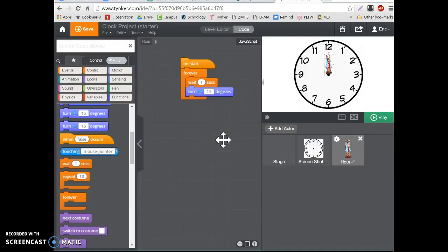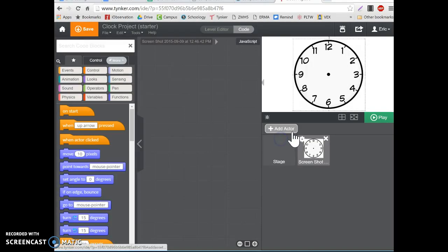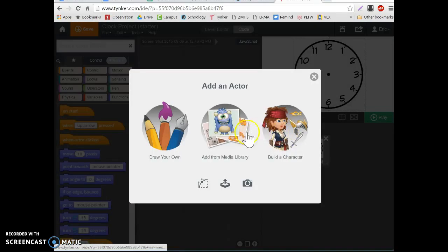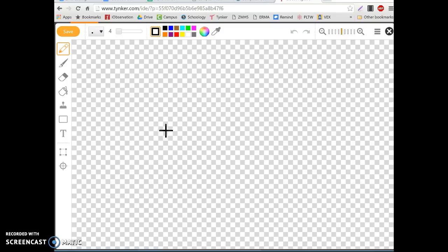Let's build one more of those, and then I'll set the trash can for now. Then I'll let you guys carry on. So I'm going to draw my own actor. I can use a pencil tool, paintbrush tool, I can erase, pour some paint. There's a stamping tool or shape tool. Let's try a painting one and see what happens there.